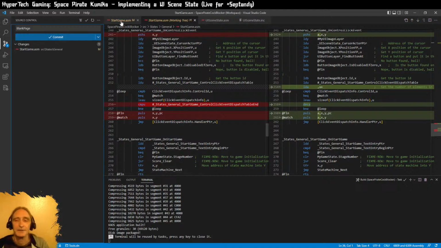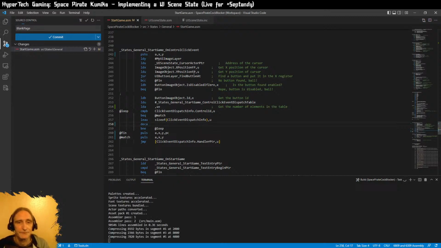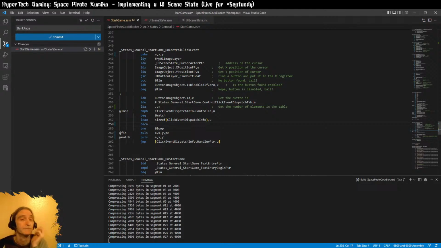Now, if you're wondering why I didn't put the count in the state data, it's because, since it's baked into the table itself, I can use the same table across different scene states if I want to. All right, so we'll get rid of that because that's ugly. And of course, we are preserving A here because that's pretty much all the registers. I don't see that we're even using A since it wasn't preserving it.